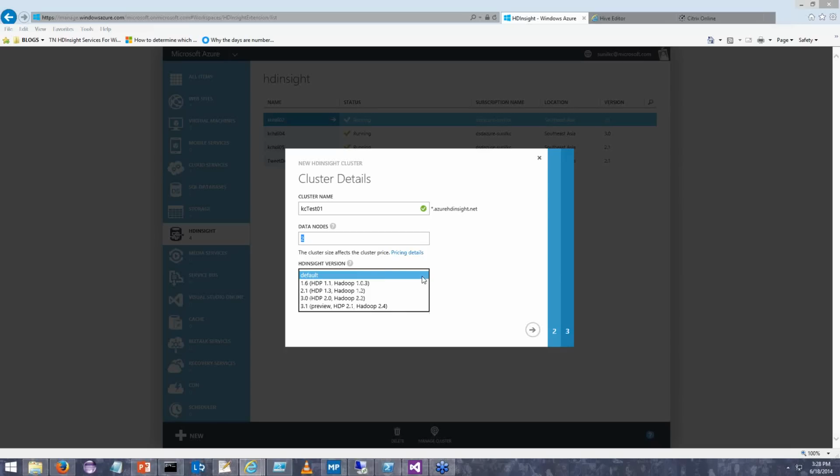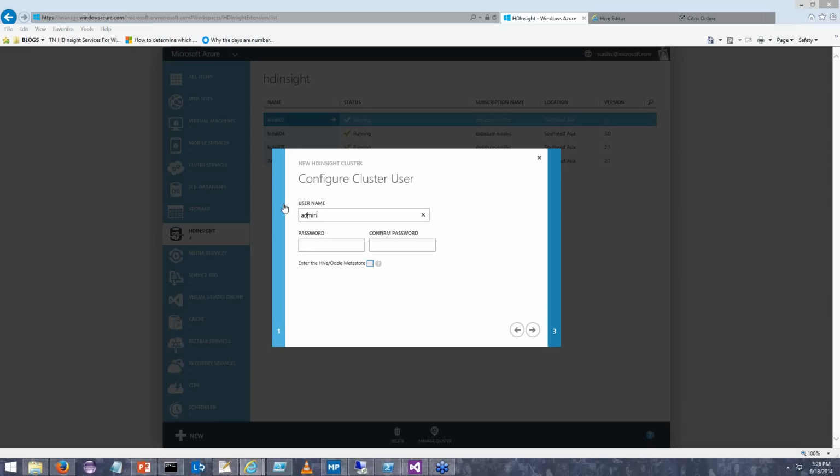In the drop down, as I had already mentioned, you have 1.6, 2.1, 3.0 and 3.1 clusters, and it also highlights what version of Apache Hadoop is shipped with each version. I usually select Southeast Asia so that it's nearer to me. That is the region. I'll just create a user. I can also easily enable Hive metastores to be saved in a SQL server. Even that is possible when creating a cluster.